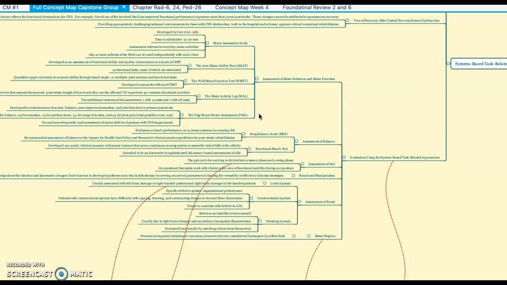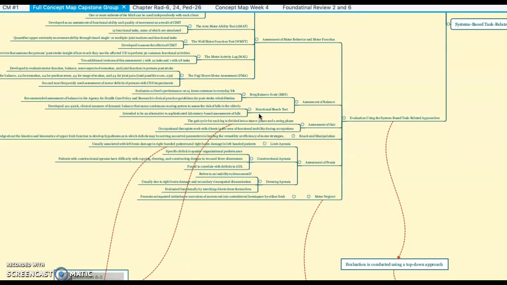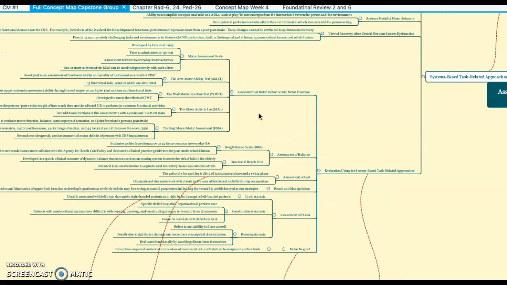And then the assessment of praxis. So there are different kinds of praxis. So addressing apraxia, which is usually due to right brain damage and secondary visual spatial disorganization. So it's evaluated functionally by watching clients dress themselves. And then there's constructional apraxia. Patients with constructional apraxia have difficulty with copying, drawing, and constructing designs in 2 or 3 dimensions. So there are different kinds that I will have to look into.